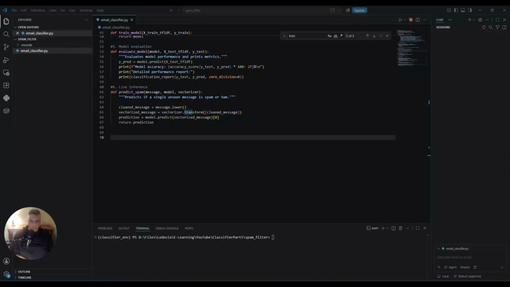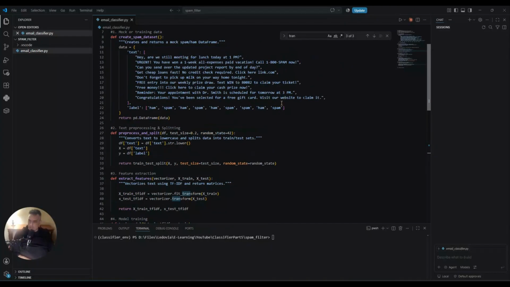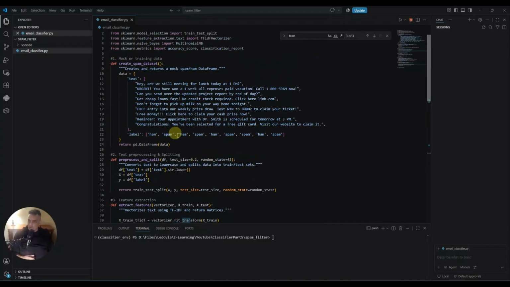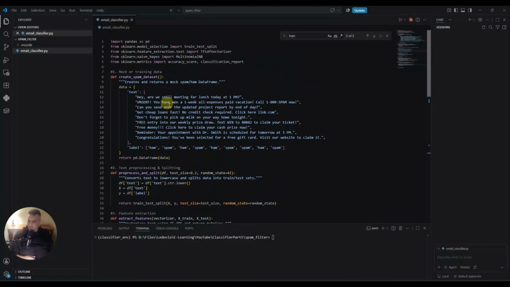So the first step in the pipeline is to create the data set, right? So create spam data set. That's the first thing we're going to do. That first function returns a data frame. So we're using a pandas data frame.